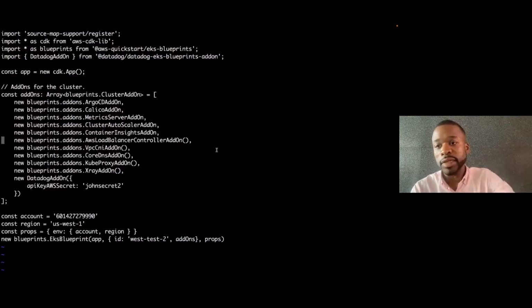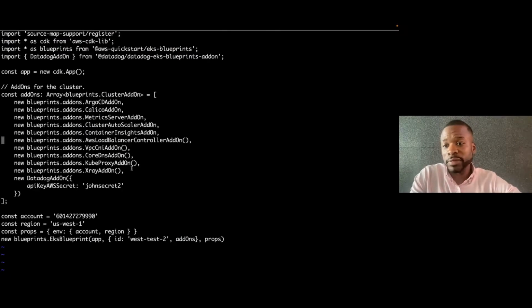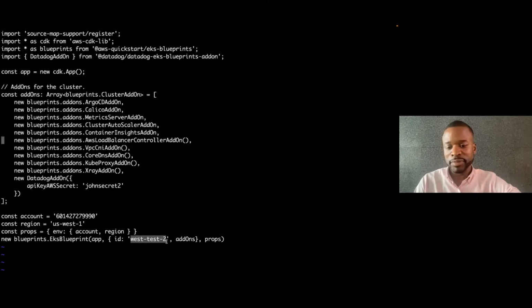And as an example of what this looks like in real life, along with several other add-ons, this is your TypeScript CDK script for configuring a whole slew of add-ons, including Datadog. With this, I've been able to configure it with Argo CD, AWS Load Balancer Controller, among others. And I have one that's named West Test 2.